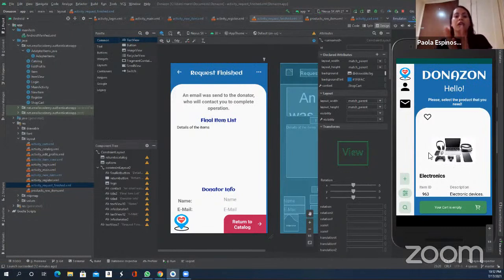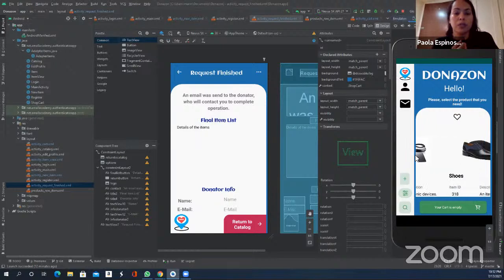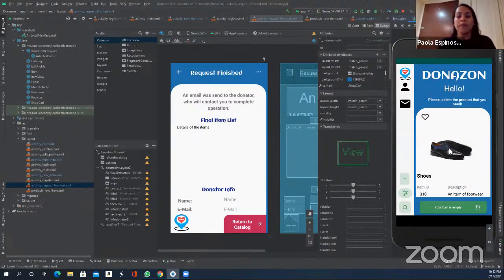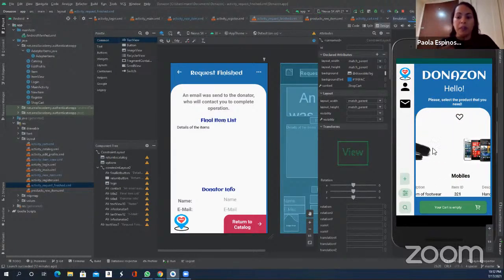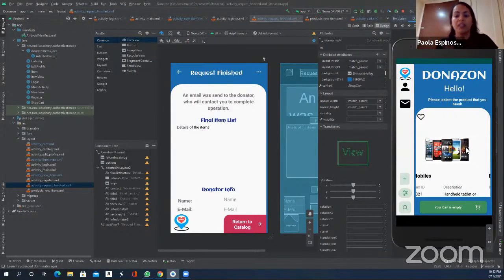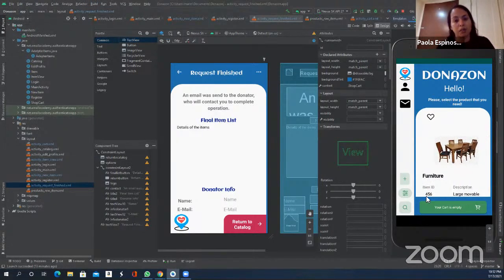We can go there. In this activity, we created the information, the donation, the welcome, this hello here, and it's a way that we can select the product that we want to choose. We have different categories. We have shoes. If we pass to the next one, we have mobiles. If we pass to the next one, we have books. The interesting part here is every item has an ID and a description.